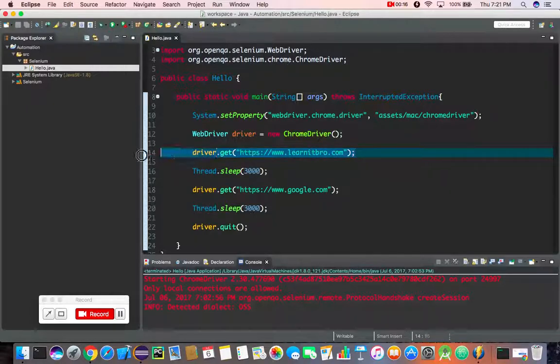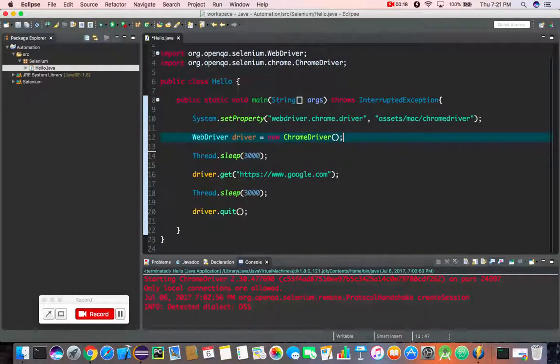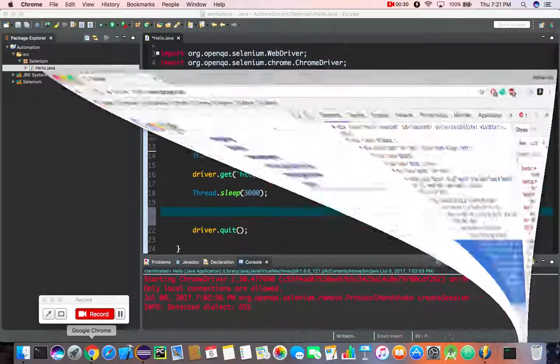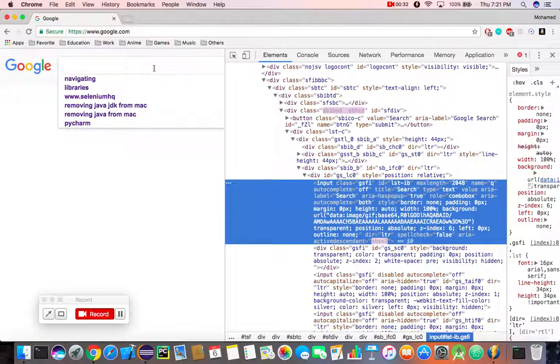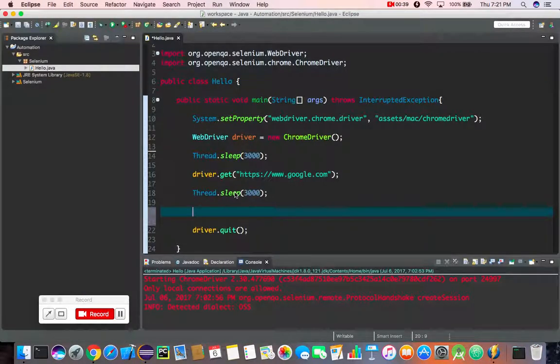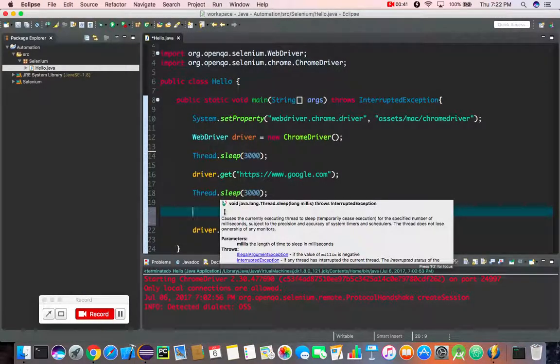So first thing, let me actually get rid of this website, and I have a Thread.sleep in the beginning. I'm going to Google and then another Thread.sleep, and let's actually put a text on this section that we used in the last tutorial. So let's go back. And first thing that we need to do is actually define a web element.